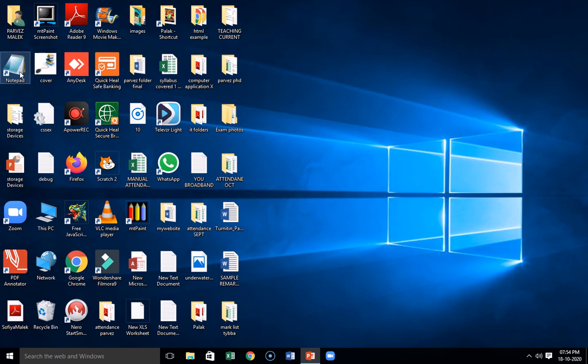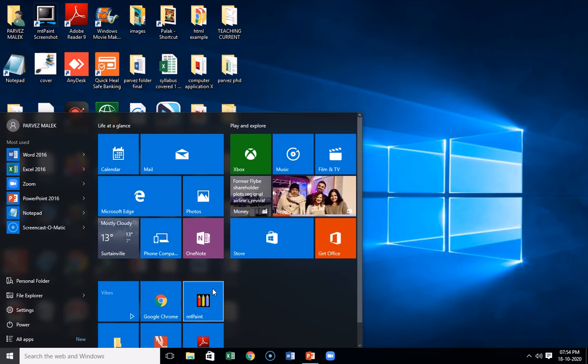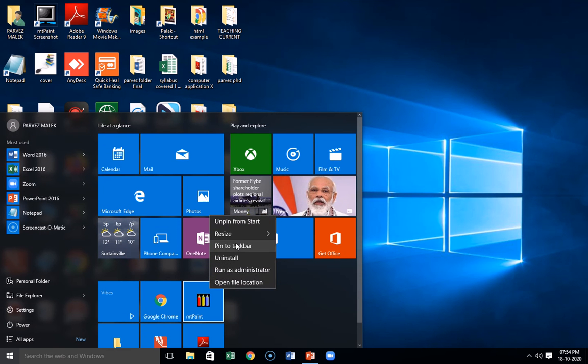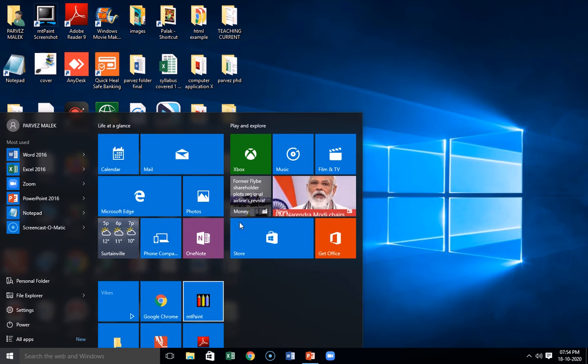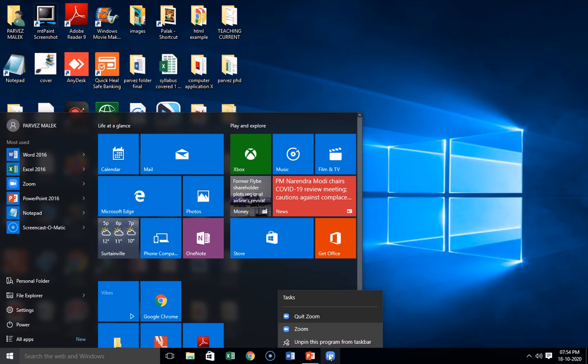So all these are the ways you can quickly access the app that you are using frequently. You can create shortcuts, you can add it to the taskbar, you can add it to the right panel also. In the same way you can remove it also. Okay, you can do unpin also. You can unpin from the taskbar also.